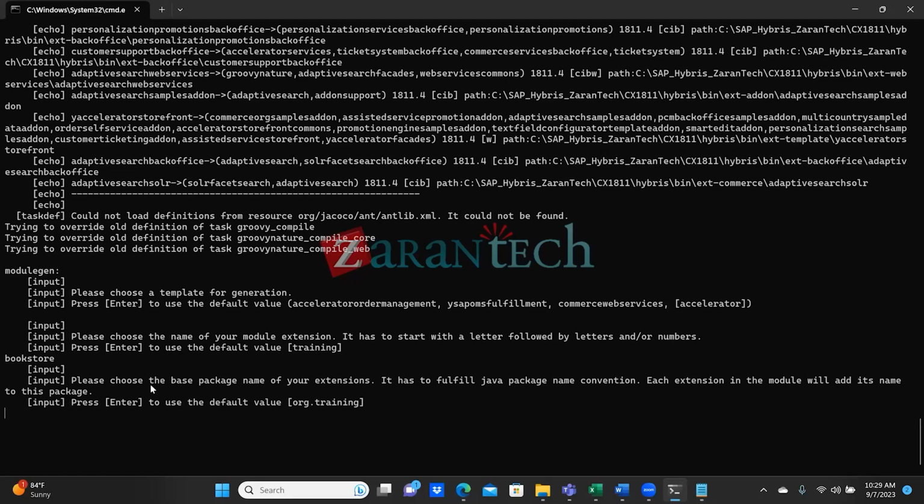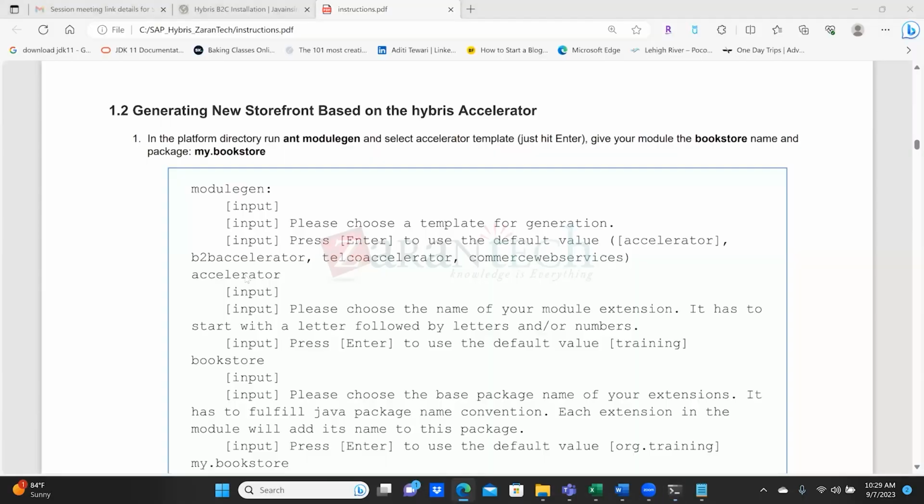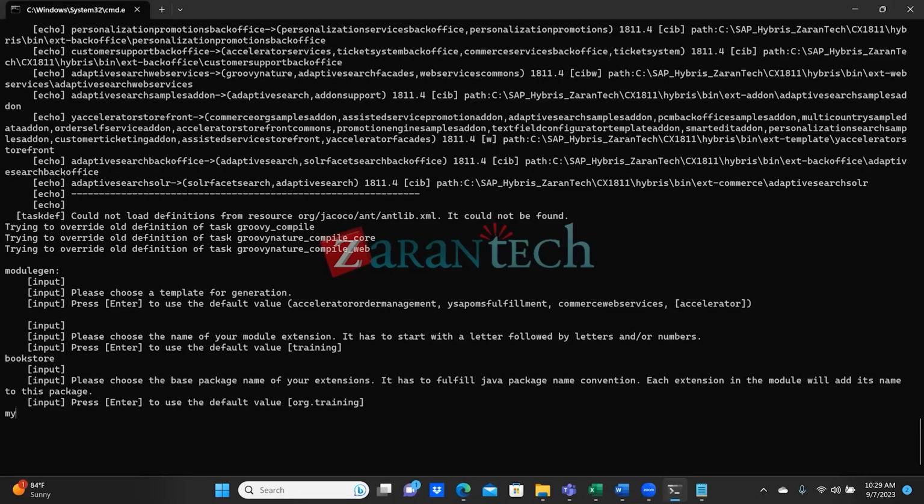Okay. Now here, by default, the command is giving you org dot training. If you do not choose anything, it will pick up the default name. But we have to define here my dot bookstore. If I just press enter, it will use this training package by default. So I have to correct it and use my dot bookstore. Type here my dot bookstore and enter.